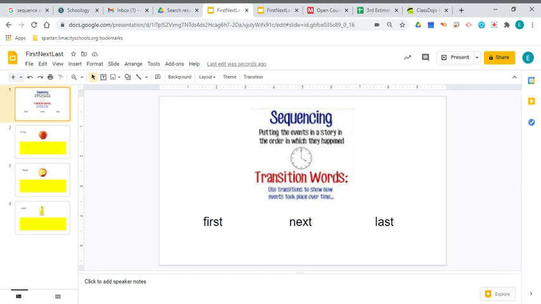Today for writing, we are going to be working on sequencing. And sequencing just means putting the events in a story in the order that they happened. So putting them in time order. So like your day in time order, the sequence of your day is you wake up, you eat breakfast, you do your schoolwork, you eat lunch. Those things happen in time order.